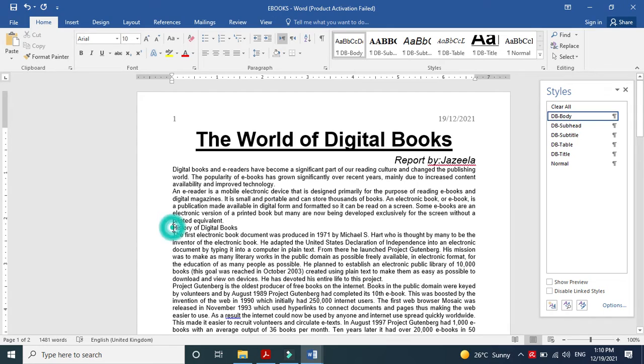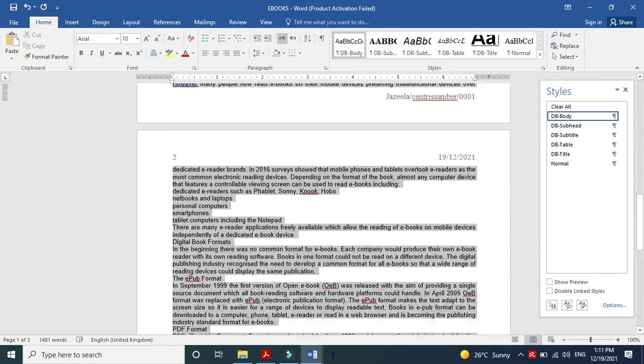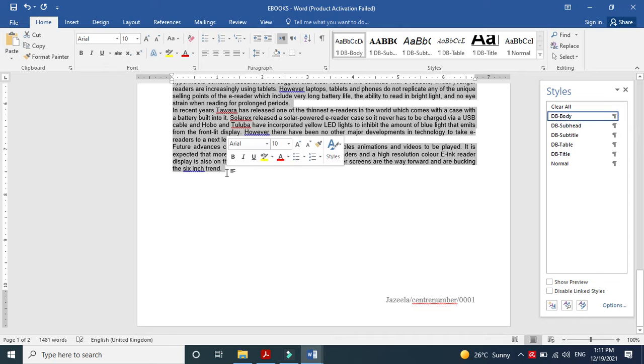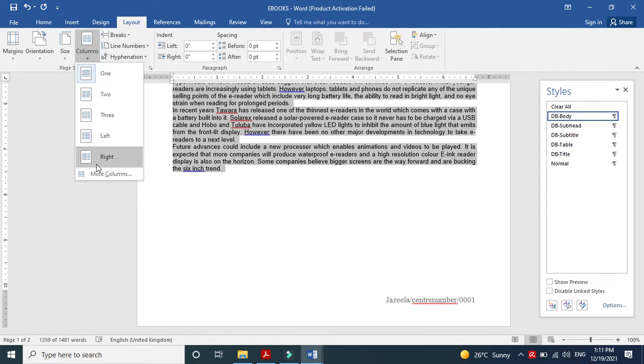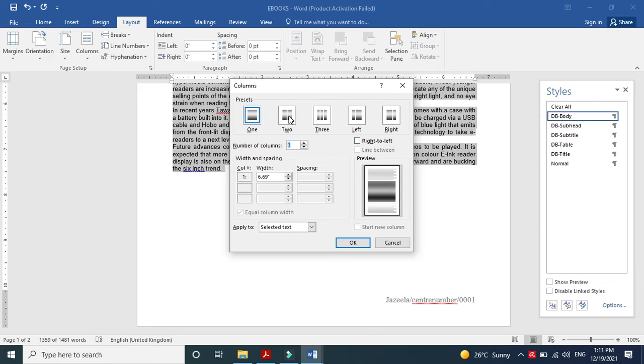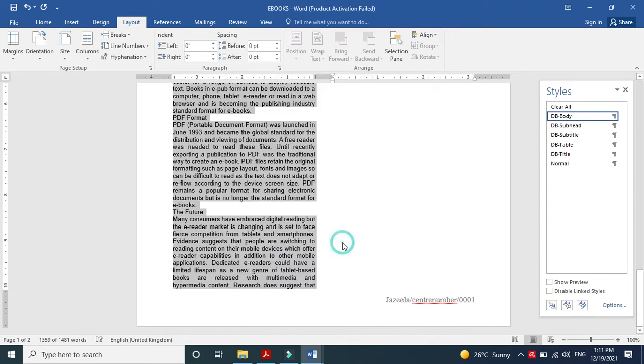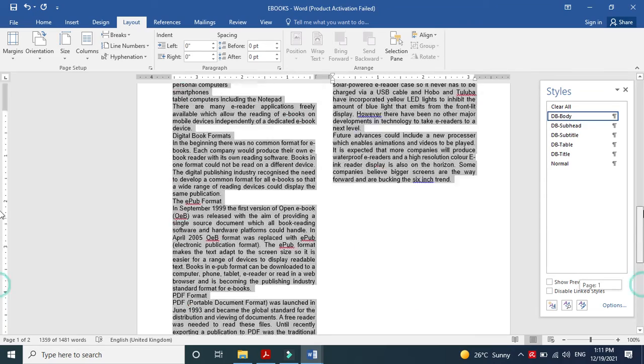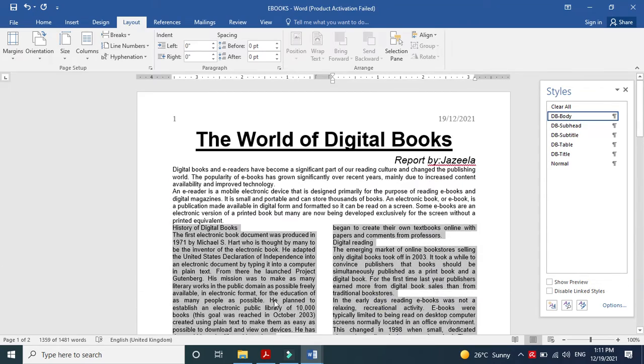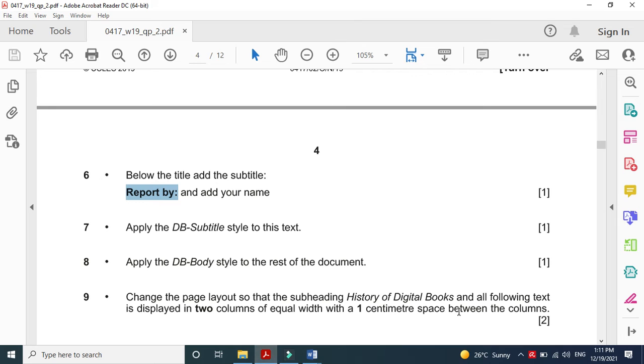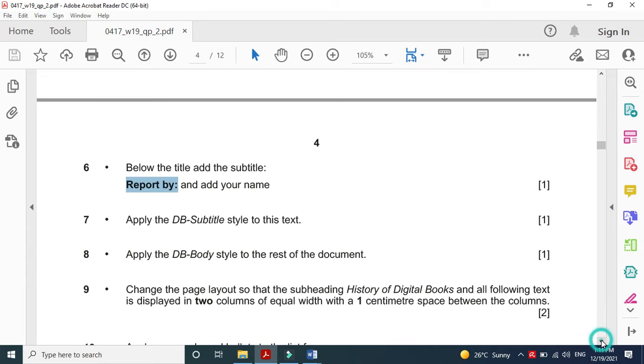So I have to select from History of Digital Books till the end of the file and go to layout, then columns, more columns because we have to specify the spacing. So choose 2 and 1 cm. If your computer is in inches, make sure to type 1 cm. Now this is the output, as you can see. Now next is question number 10.